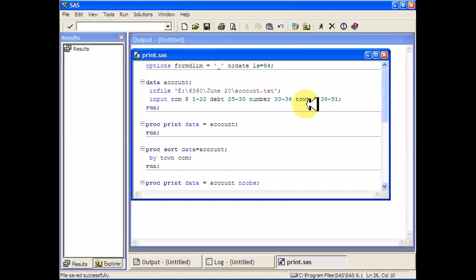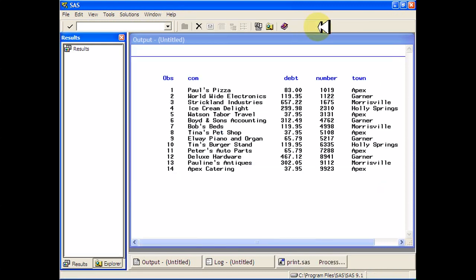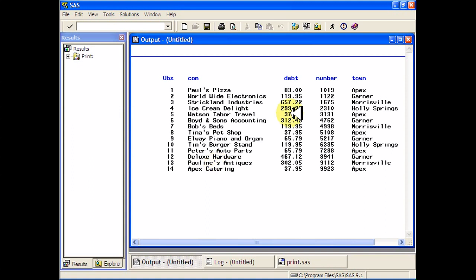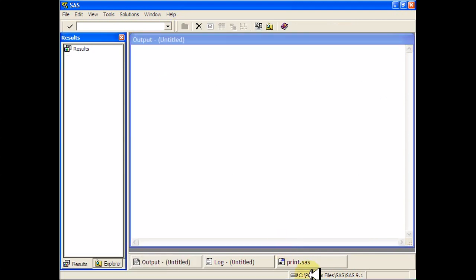Now I'm going to talk about several options in the print procedure. So let me show you what the original data set looks like. I'm going to print it out here. I've got several different companies, their debts, a number, and the town that they're located in.